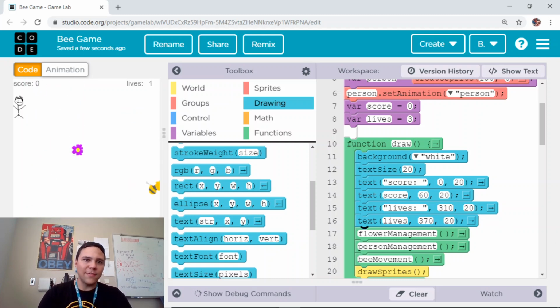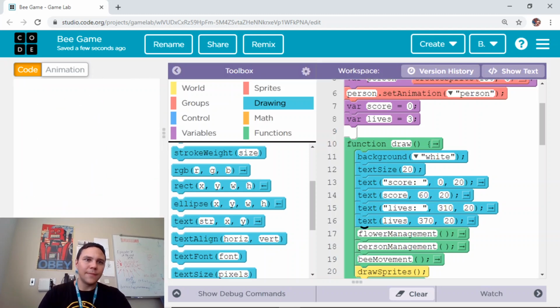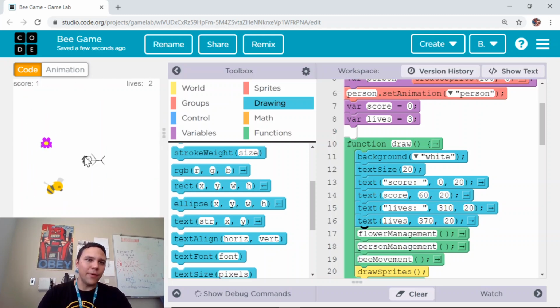All right, so we have 3 lives, 2, 0, boom, negative. And we can get points from the flowers. So there we go. Avoid the people, collect the flowers, the life of a bee. We're making progress here, I like this.